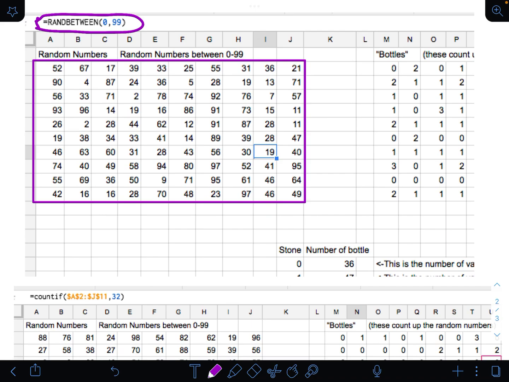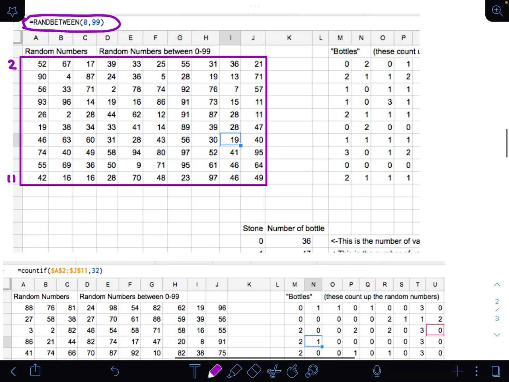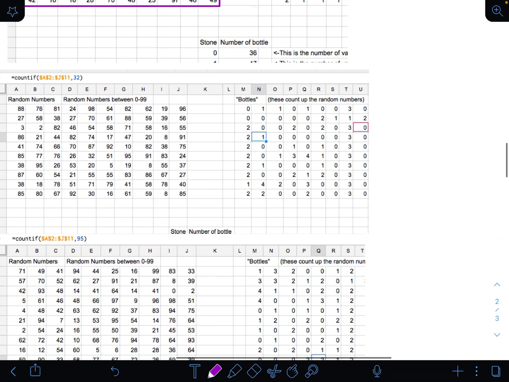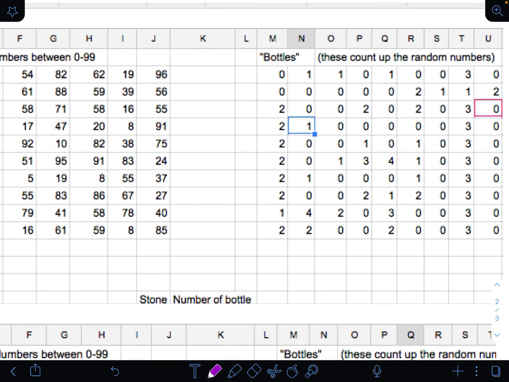Okay, so once you have that, notice this is actually row 2, in case you're wondering, and it goes all the way down to 11. That's kind of important, because now for the bottles, I'm trying to create a situation here for each bottle, and as I say right here in my instructions, these are counting up the random numbers.